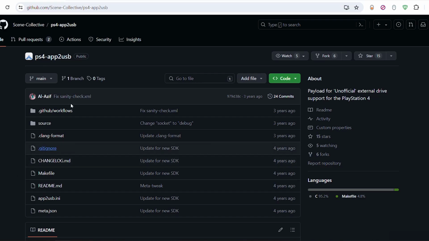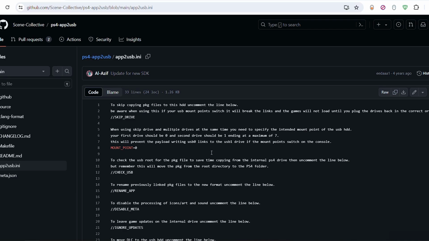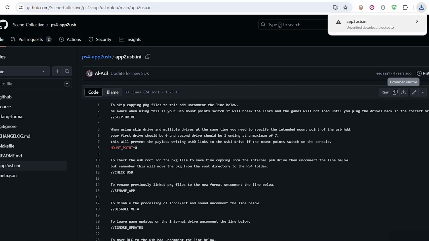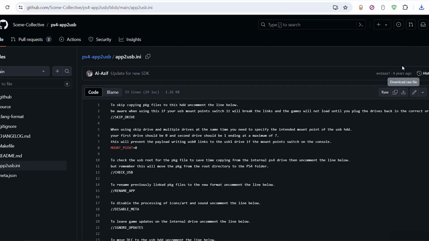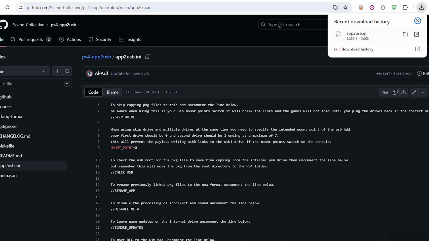Once you have your USB, the thing that you have to do is download the configuration file app to USB from this GitHub page. You go to this download button and you just download it. If you get this prompt in Chrome, just make sure to download this unverified file. Once you have this file downloaded, make sure it's the app to USB ini that has been downloaded.